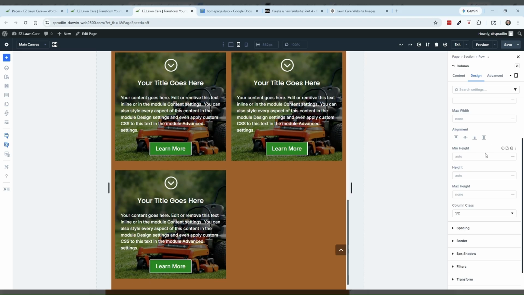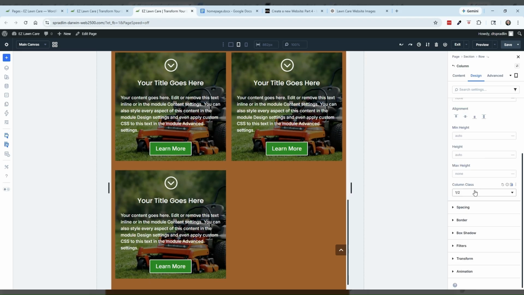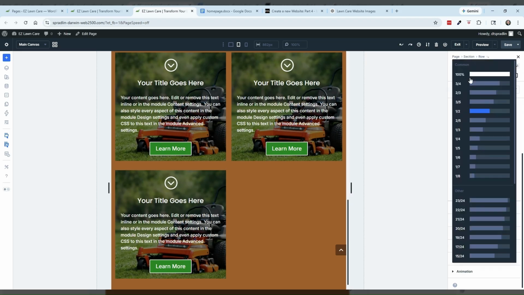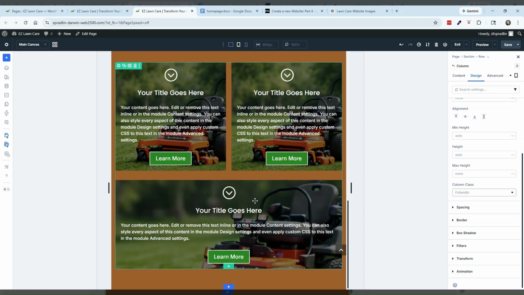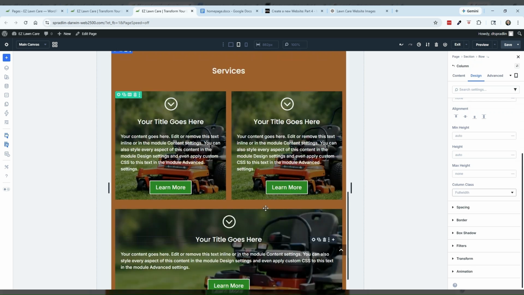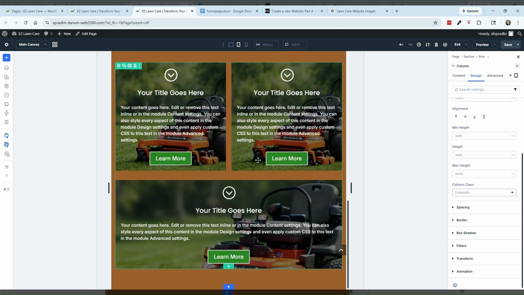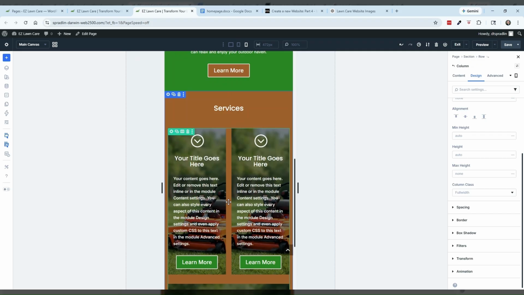And you go to Column Class. Click it and pick 100%. And there you go. It spans the content width. Now let's check out what the phone's doing here. So let's click on the phone. Yeah, it looks a little bad, don't it?